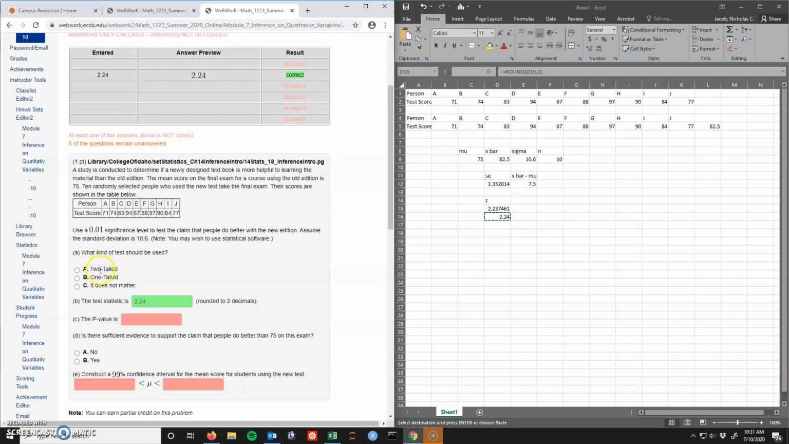Oh, I skipped question A, didn't I? I should set up my hypothesis test, huh? Studies conducted to determine if a new textbook design is more helpful than the old one. Okay, so this more helpful makes me suggest that I want to have a one-tailed test. I'm not asking if the test is different. I'm asking if the test is more helpful, not just different. So I really want the x bar to be greater than the mu, which it was, but that suggests that I want a one-tailed test here.